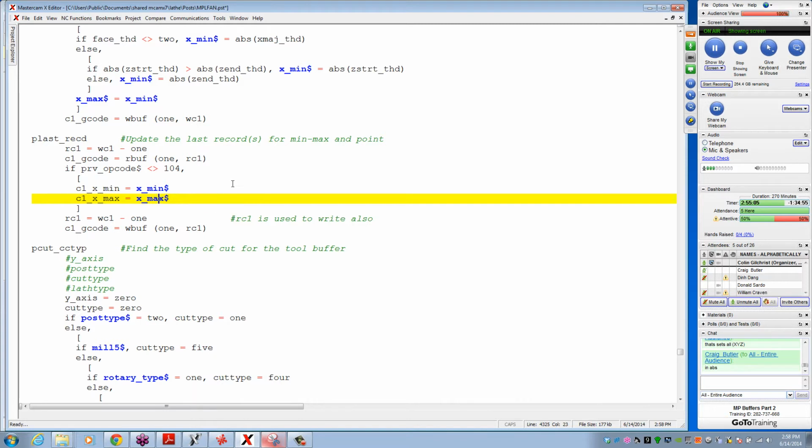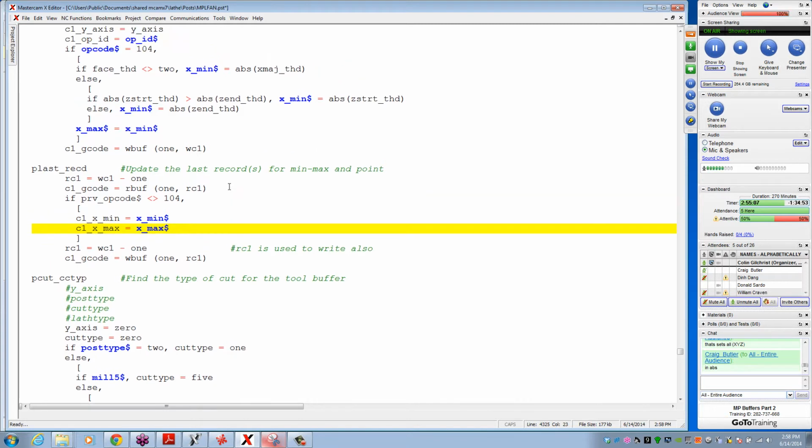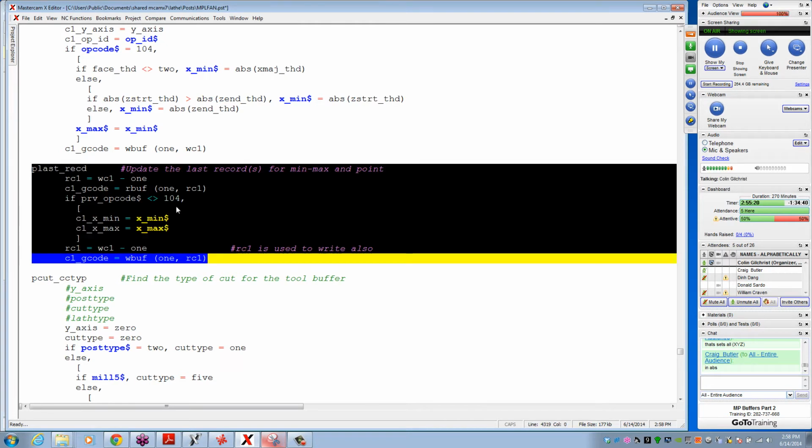Why are we doing that? Anybody got a guess? Like, why would we need this right here? Craig says, just to update. Kind of.